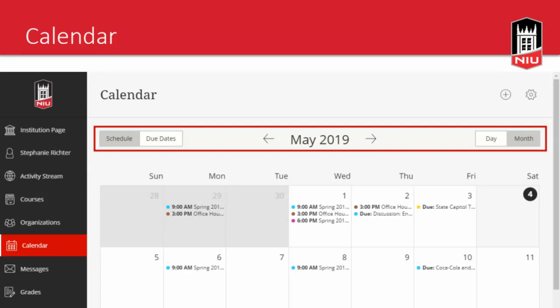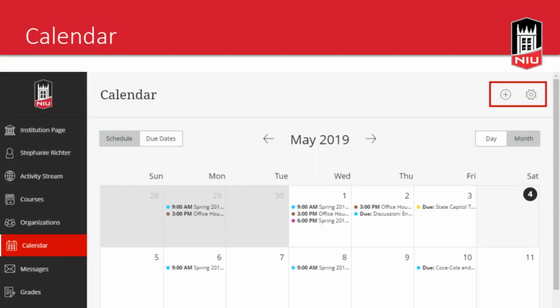And what it'll do is show the schedule, class times, and office hours. You can toggle to due dates, so you can get due dates for your assignments. And you can also toggle from a day view or a month view, which is nice. But again, like the activity stream, if you click the gear icon, you can determine which of the courses are being sent to your calendar, and the plus icon allows you to just add stuff to your own calendar.